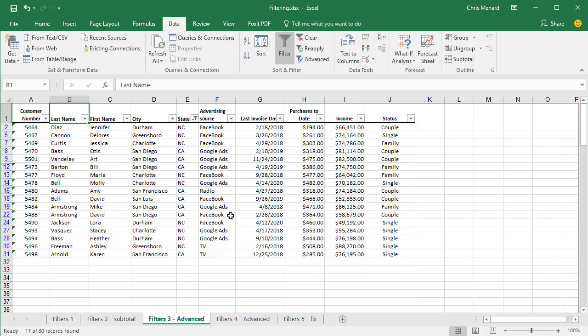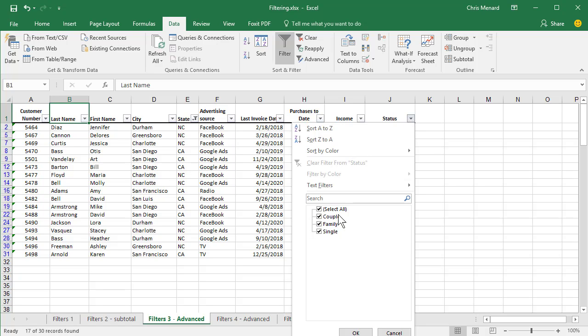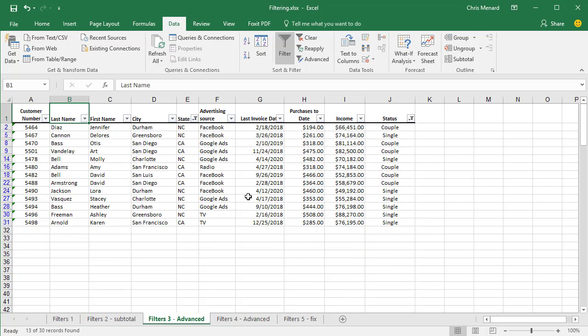But what I really want to see are people in California that are couple and people in North Carolina that are single. So if you hit the J1 drop-down arrow, take the check mark out of family and click OK, it's still not correct because for North Carolina, I only wanted to see single, but I've got couple still in there. And for California, I only want couple, but I've got some singles in there. So it's basically not working. So this is why you need an advanced filter.